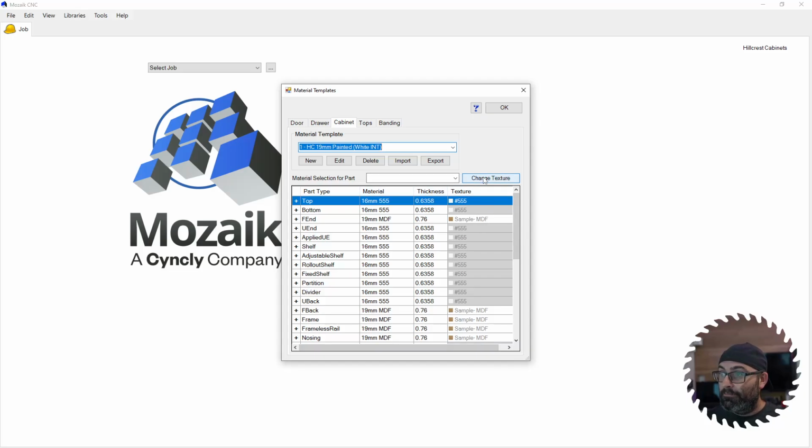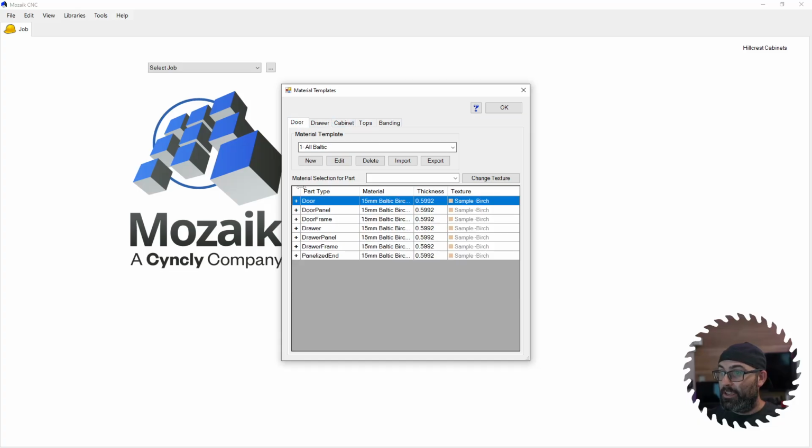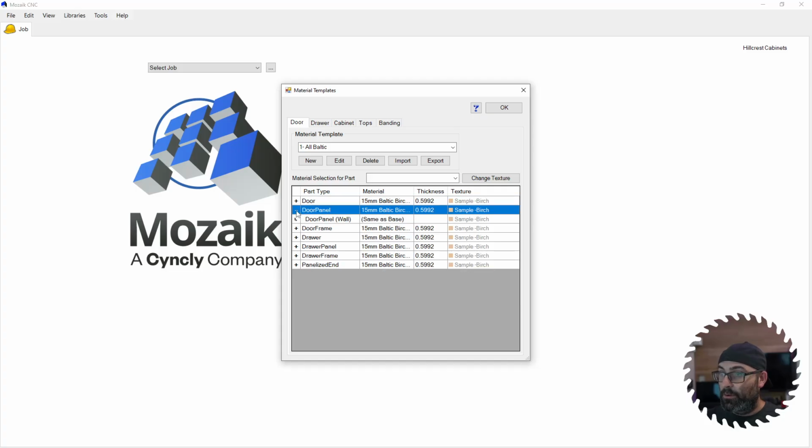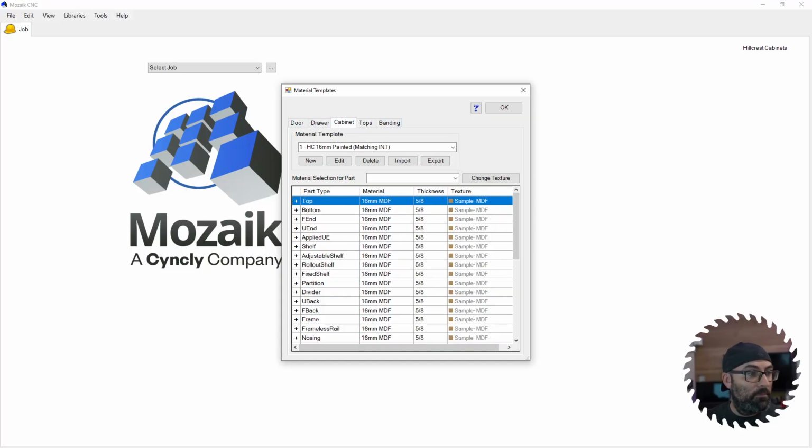What's changed? Change texture. You can make it override the texture here for certain ones. For the most part, it's pretty close to the same, other than the fact that you now have these openable, collapsible menus here. So yeah, pretty close to the same, but nothing too dramatic. What else we got? Let's check out the 3D viewer.